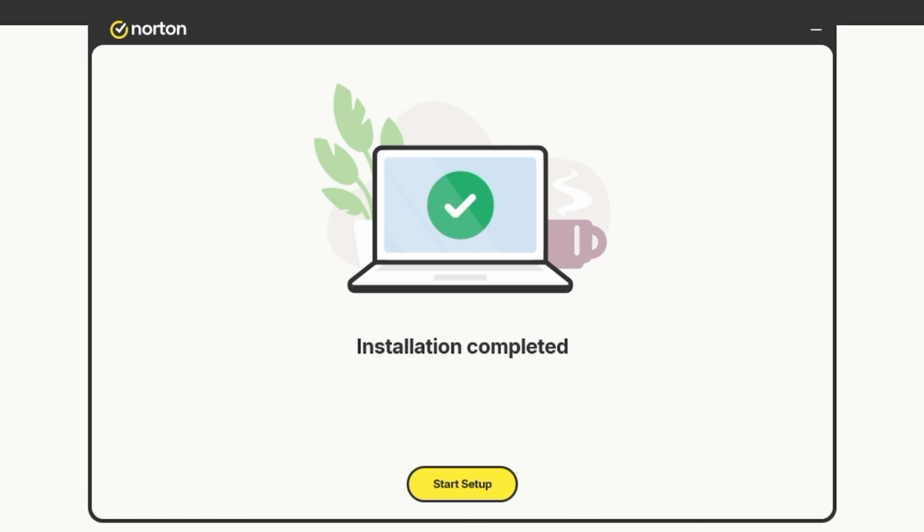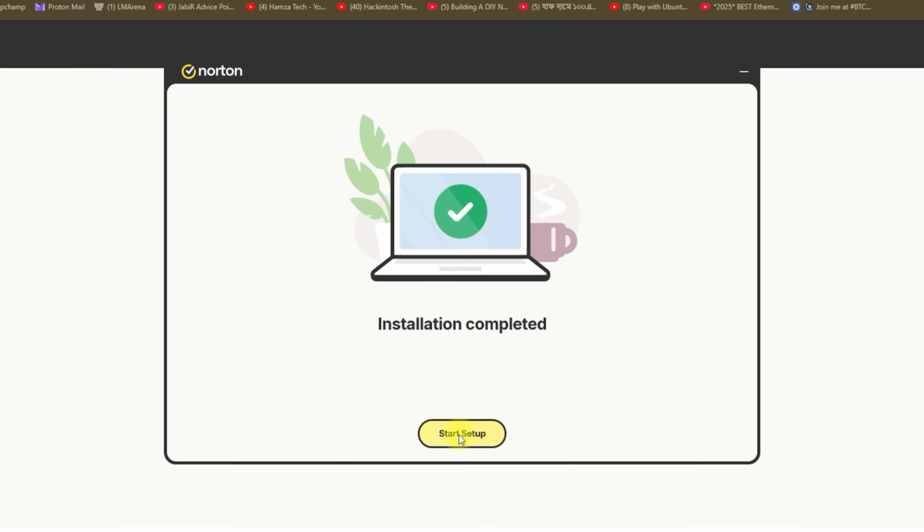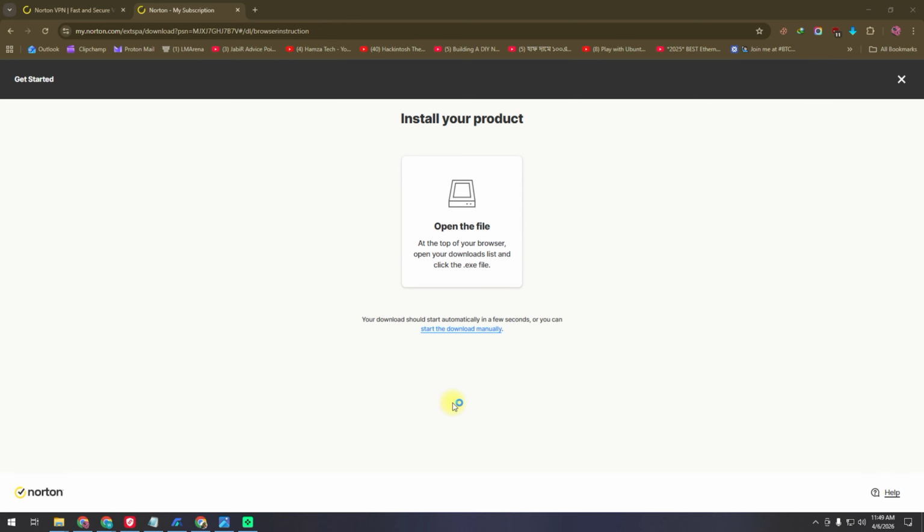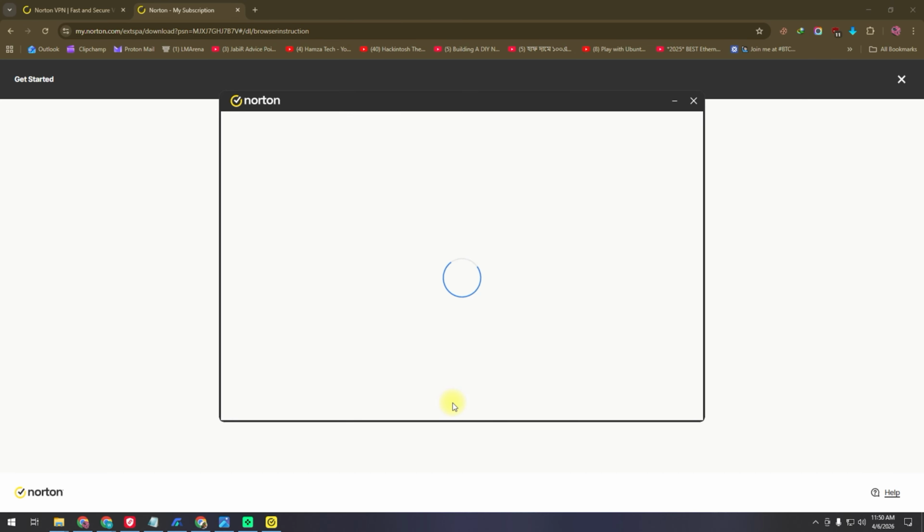The installation is now complete. Let's click on Start Setup. Actually, the download just finished. I thought it was installing, but it seems it was a large file that took some time to download. Now the actual installation procedure is beginning.